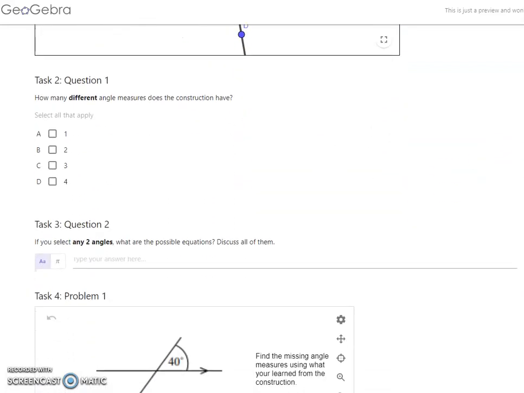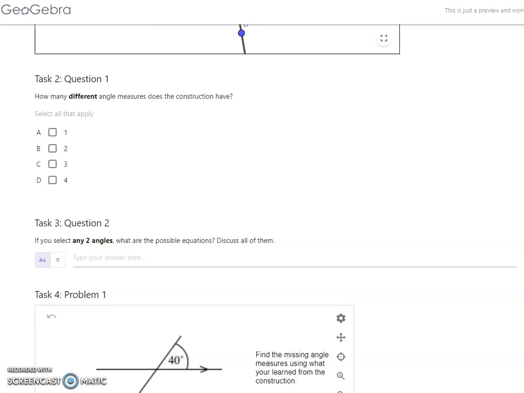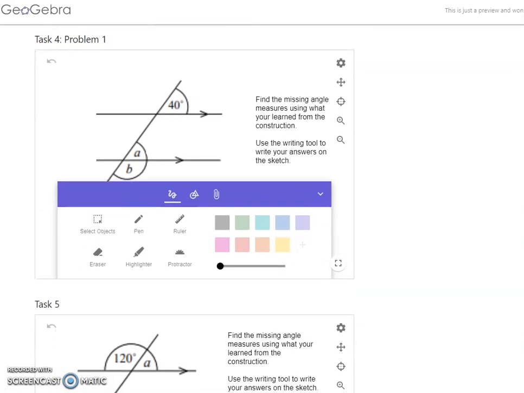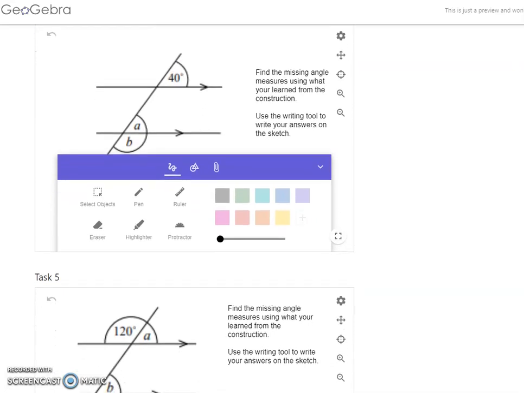You have 2 questions to answer. You're trying to look for patterns and then trying to develop a conjecture of what you believe is happening. And then the last 2 are problems where you're given 2 pictures and then asked to find the missing angles.